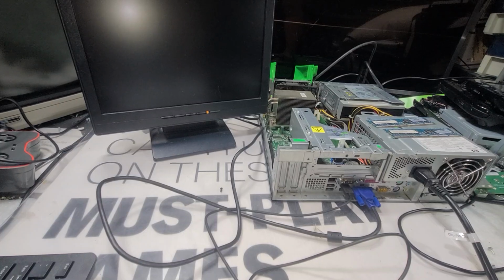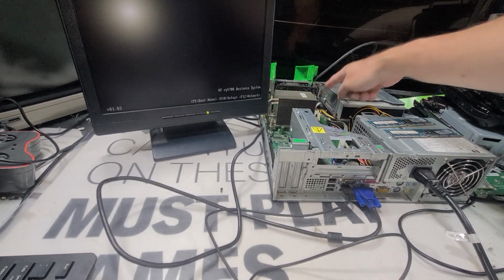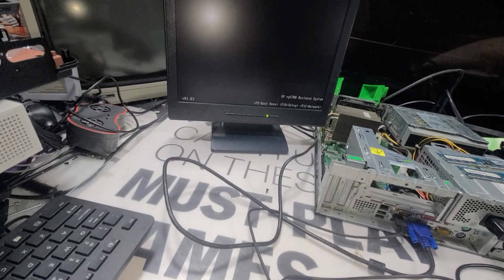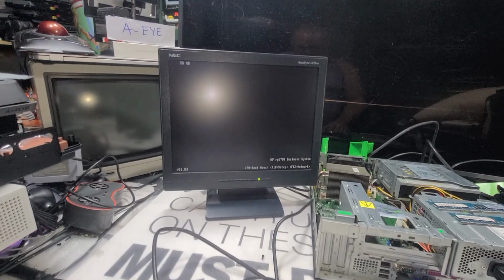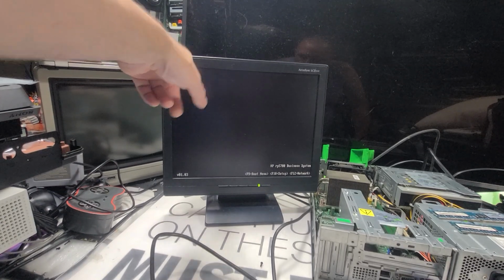I got it to work. There it goes. Now it's going again. So you can see two green lights right here. See? That's a boot action right there. Up here.